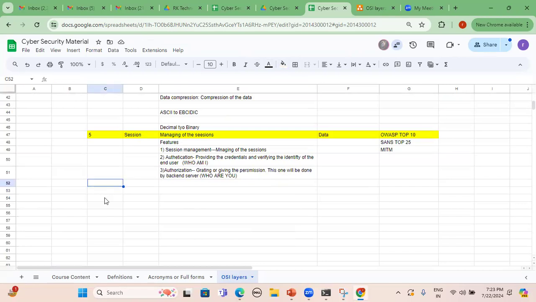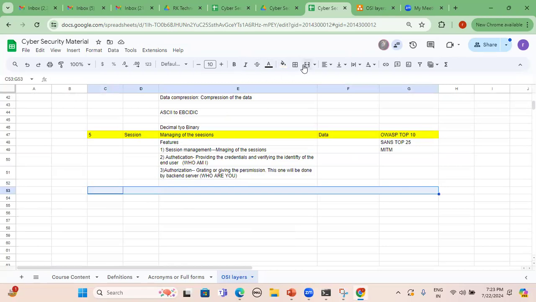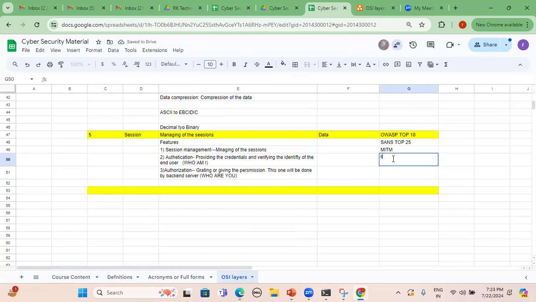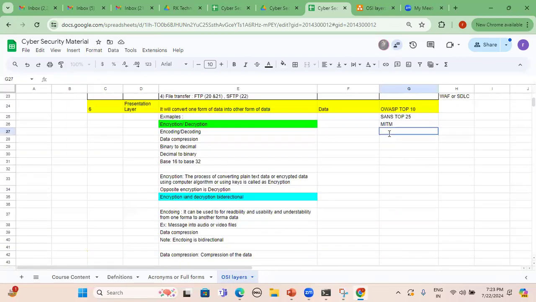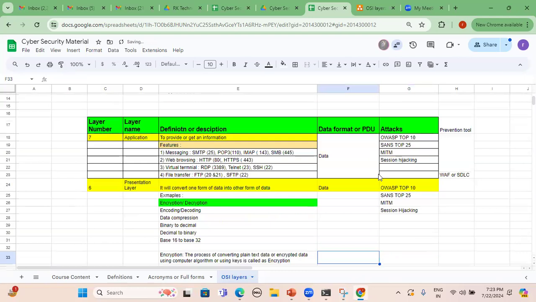And next one is... RK, yeah, I have one doubt. Yeah, please. You spoke about session hijacking, right? Yeah, session hijacking also will come under here. In the application layer you said it would be the same, but we are managing sessions here. So why are we placing session hijacking in the presentation and application layers? Yeah, it's a good question.